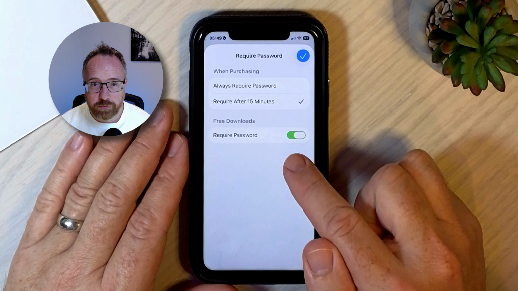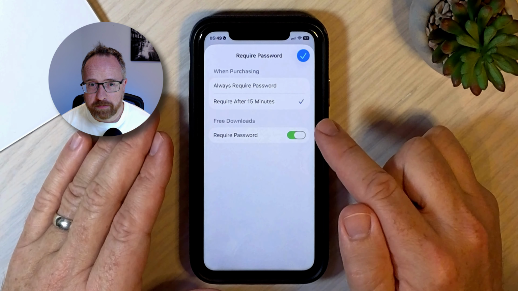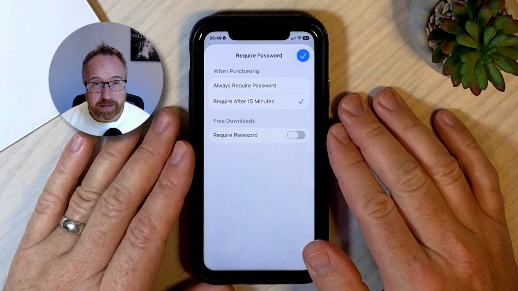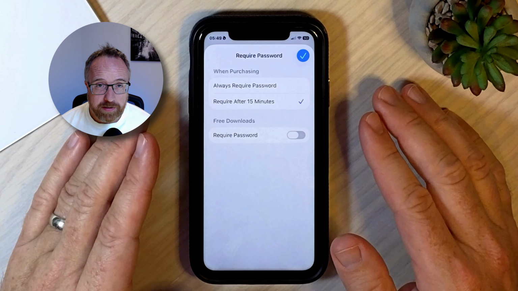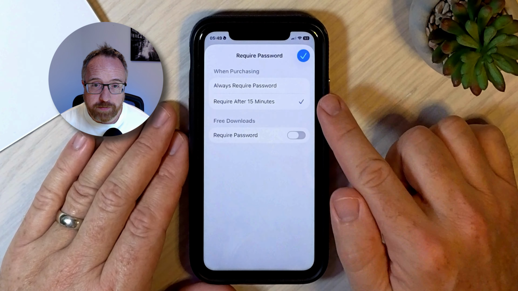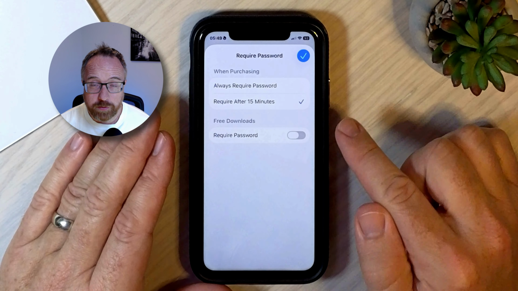If I tap this on, they do require, even though we just downloaded the free app for Anthropic or Claude or whatever. Anyway, I was hoping there would be a never require password option, but I guess that would be a security problem. So these are the options we have for password settings if we turn off the double click on the side of the phone to install apps.